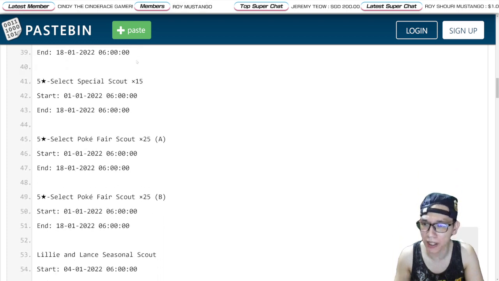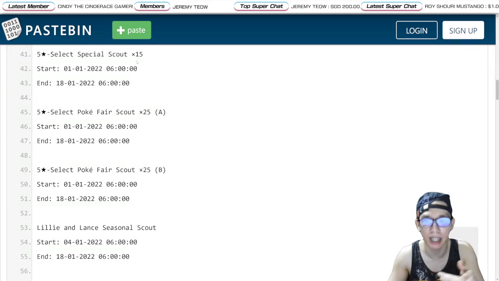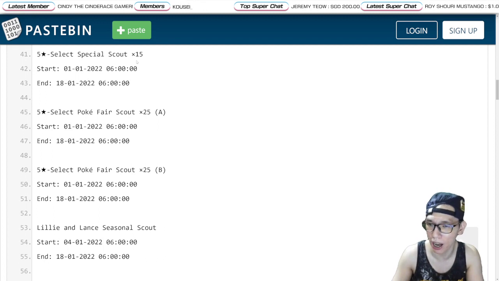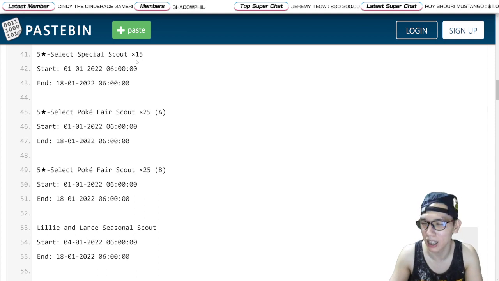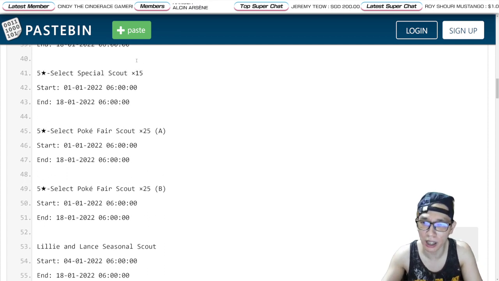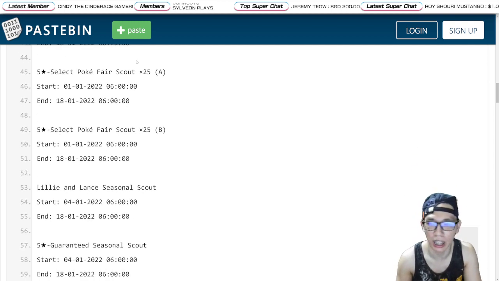We have a couple of select special scouts. That means you can select another sync pair aside from the 15 or 25. Until I get Sygna Suit Erica, which you guys know I really want, or Sygna Suit Misty, I probably will attempt the select Poke Fair scout. But we'll know. There's a select special scout. There's a select Poke Fair scout. Just keep that in mind.